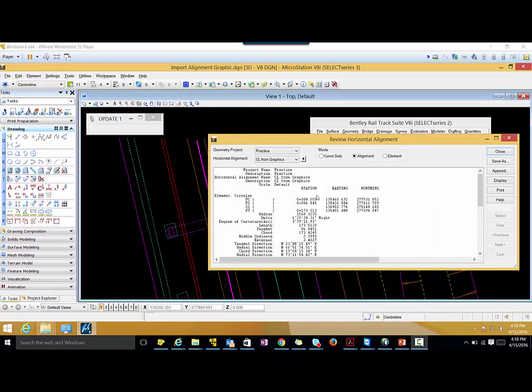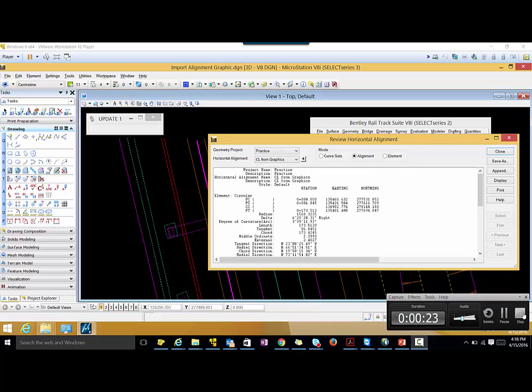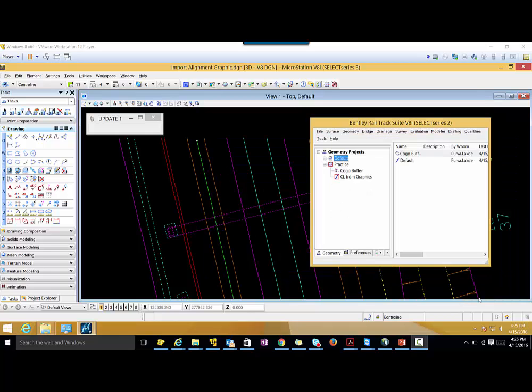Once the horizontal alignment is created, the stationing is automatically assigned and stored within the alignment. If you look, the stationing is assigned a zero value because the default stationing starts at zero in Bentley Rail Track, but it can be changed to any starting stationing value. Now I will change the starting point of the station.